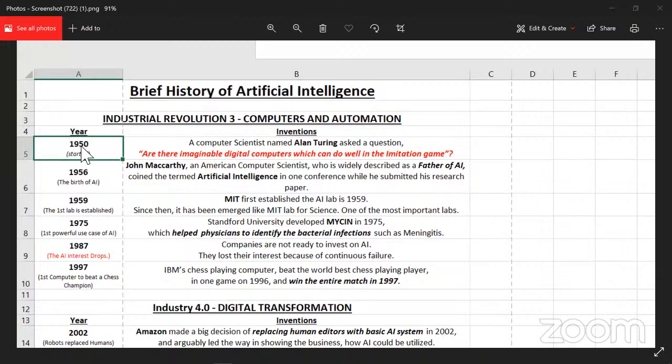See this. In the year 1950, a computer scientist named Alan Turing asked a question: are there imaginable digital computers which can do well in the imitation game? It is just a question he raised in his mind: can machines think like human beings? Maybe if you have watched the movie named The Imitation Game, you can match what I'm trying to say. There is one scientist, Alan Turing, and it was his thought process. He wanted machines to think like humans. That's what he thought about, and he worked a lot.